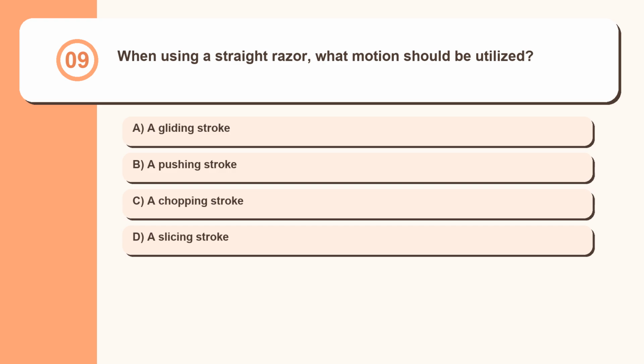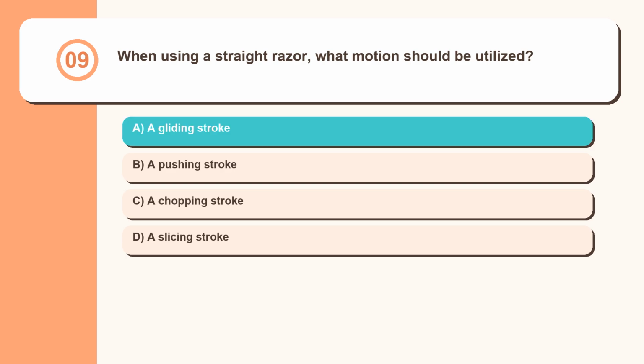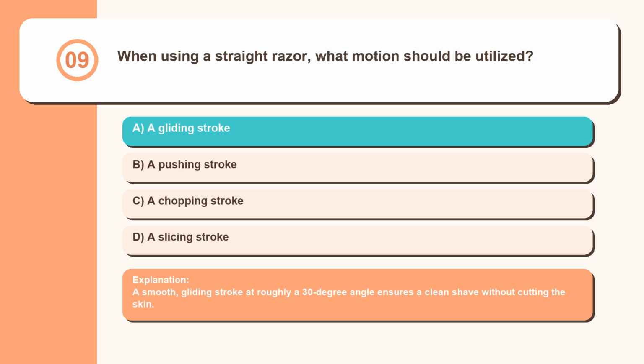Question 9. When using a straight razor, what motion should be utilized? A gliding stroke, a pushing stroke, a chopping stroke, a slicing stroke. A smooth, gliding stroke at roughly a 30-degree angle ensures a clean shave without cutting the skin.